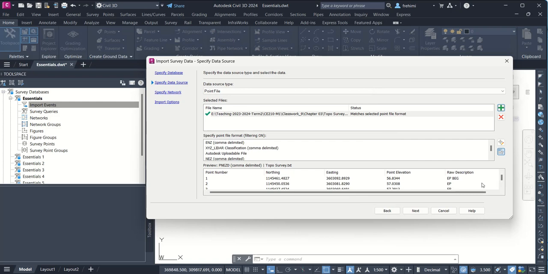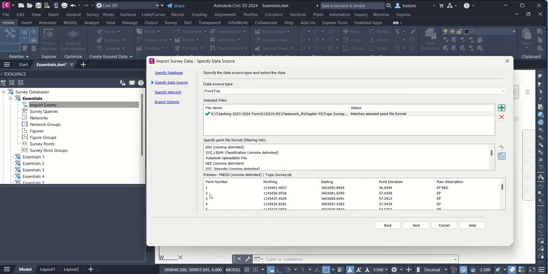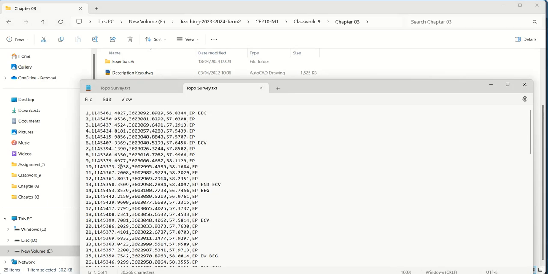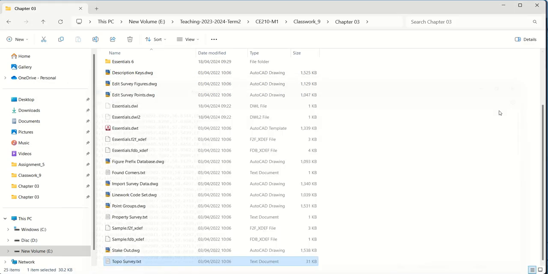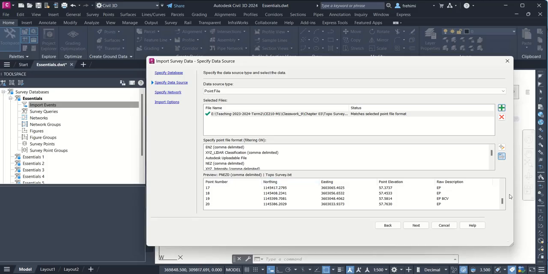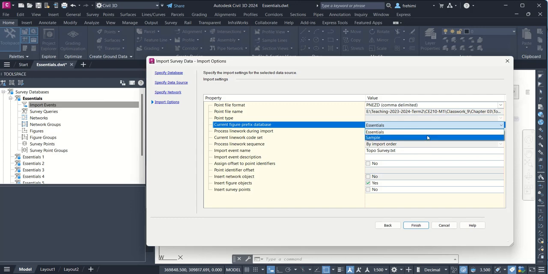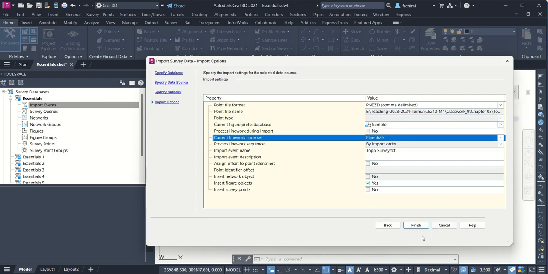You have the points. Here you have a preview of the first 20 points. Okay, this is the point number for the first column. If you open the text file, you will see that here you have the point number, first column, second column, third column, and the last column where you have a description. So that's why they appear like this here. So if you do next, here, for example, this is the default format.